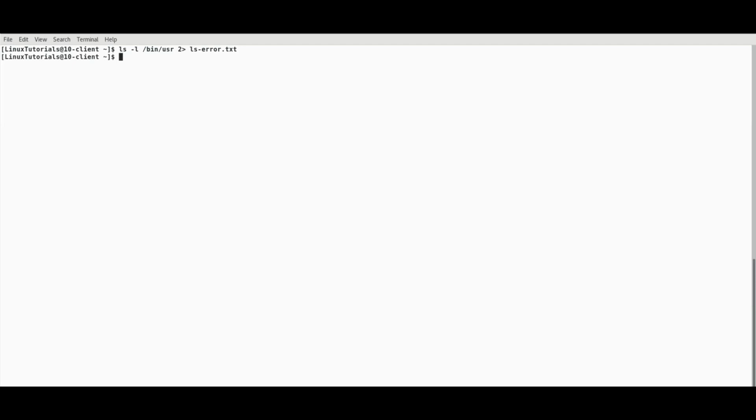Let us now read our file that contains the error and hit enter. As you can see, it shows us that it cannot access /bin and /usr directory because there is no such file or directory. So our standard error has been redirected to our output file. Let me clear the screen. So the question is, how can we redirect standard output and standard error to one file?